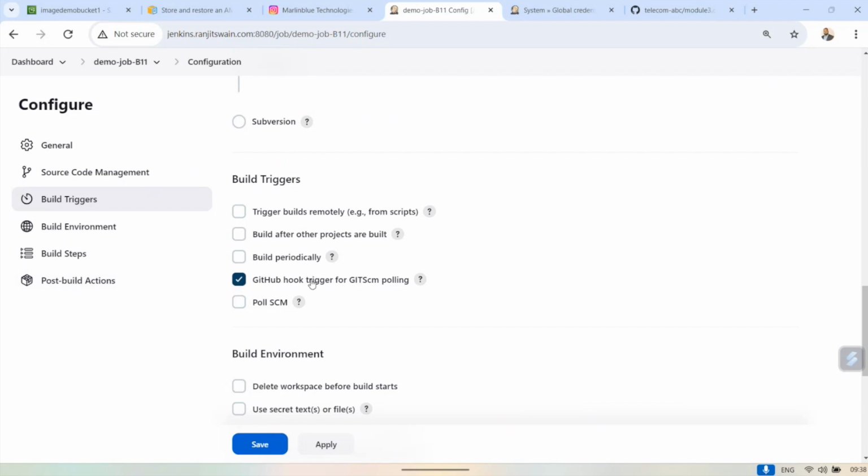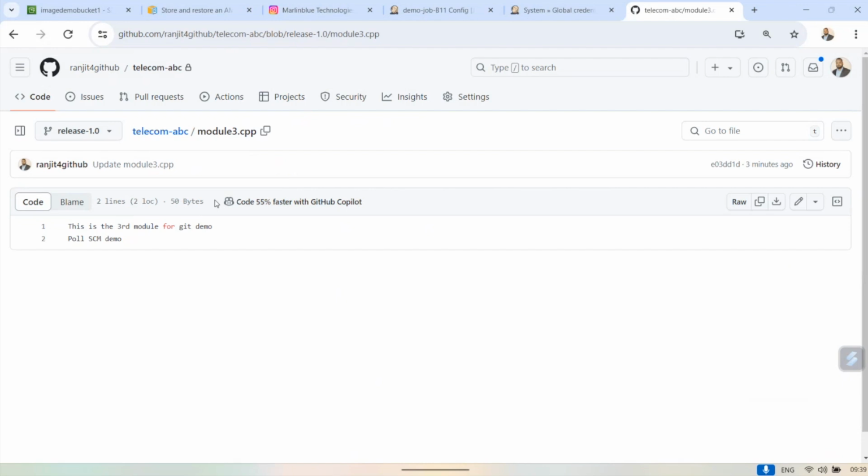But here in Jenkins, you have selected this particular option, build trigger. And the same changes you need to do in GitHub also. So I will do that. For this one, we have to set up a webhook in this repository, the Telecom ABC repository. How will we do that? Go to settings.